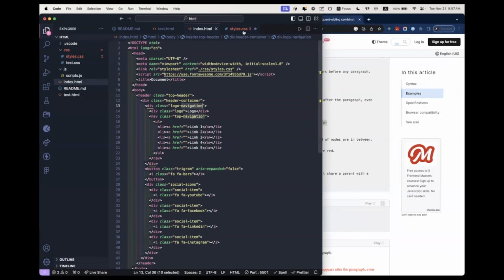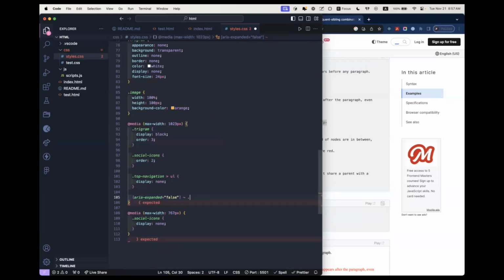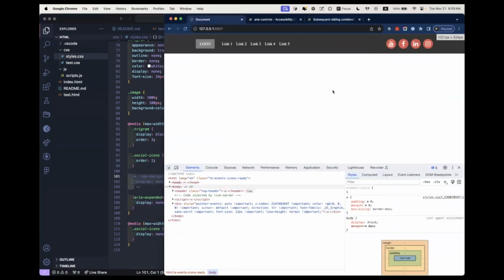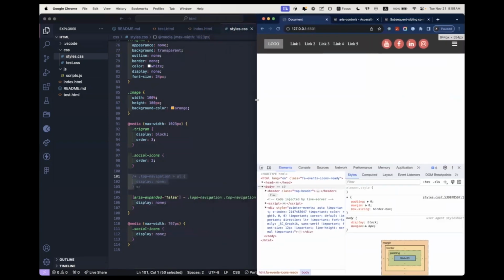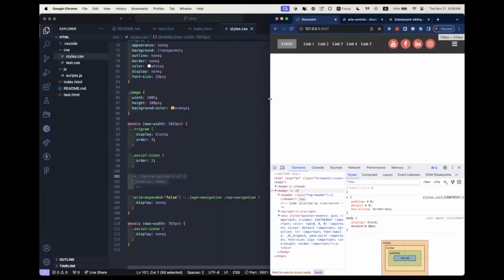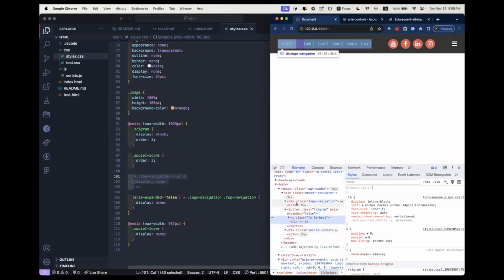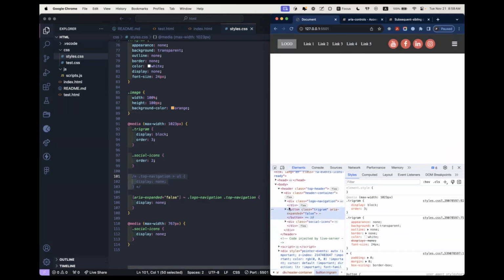Okay, so let's go back to our CSS styles. If I say dot logo navigation, and then dot top navigation, and I'm going to say display of none. Let's check if it works, because I'm not actually sure. I'm going to comment out this rule for now. Let's open the document and let's see. And it actually didn't work. What we were expecting is that this navigation does not show up. So let's go and inspect this again. We have this logo navigation, we have this button. Oh, and exactly this is the case.